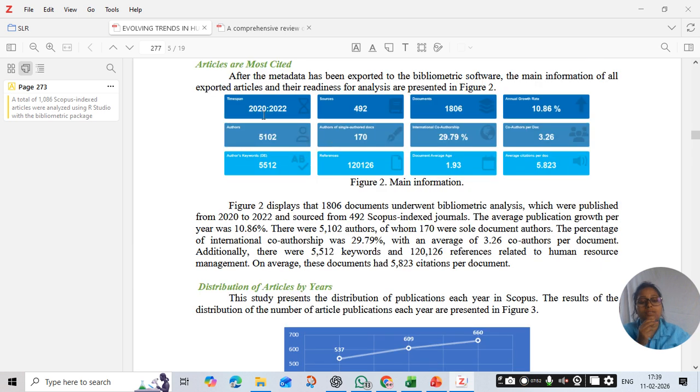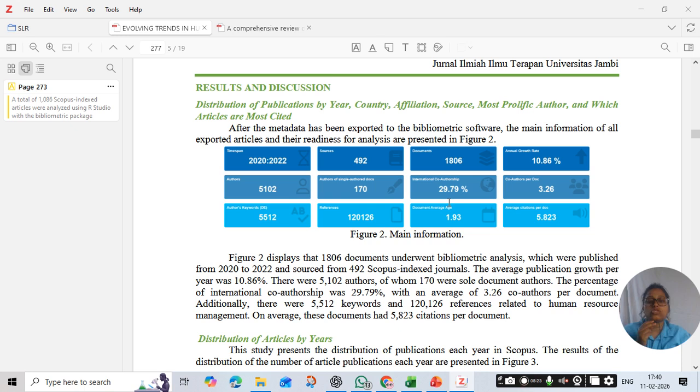In this paper, you can see he is taking the main information from 2020 to 2022, and how many source documents he has got. He found 1806 documents in the bibliometric analysis, published from 2020 to 2022 and sourced from 492 Scopus indexed journals. It means you do not have to do anything.